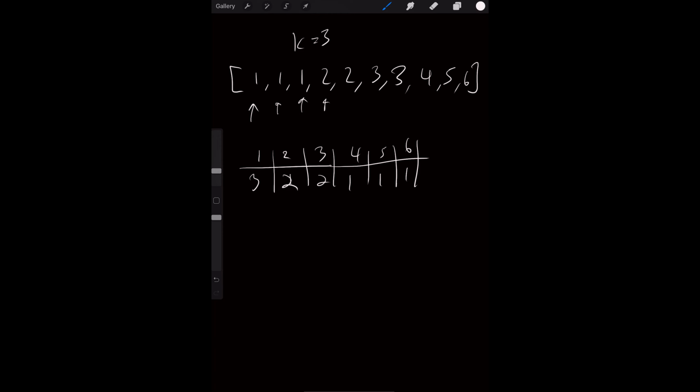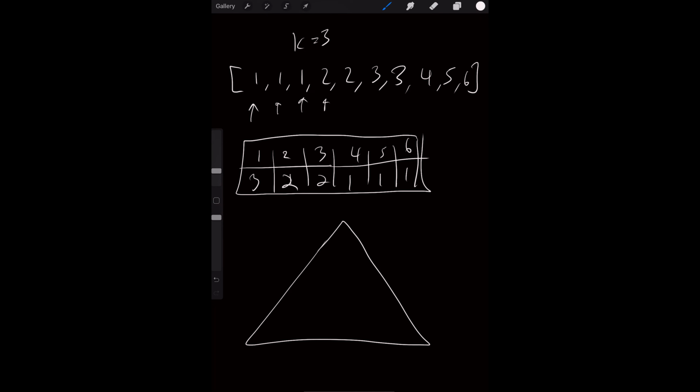Now that you have the frequencies in your hash map, what you want to do is put them into a heap. How does the heap work? Let's just say it's a min heap, because you want to put in all the numbers and then pop out the minimum number that's there. Once you have a heap, I'll just draw a triangle because usually a heap looks like that. And then first you put in a 1.